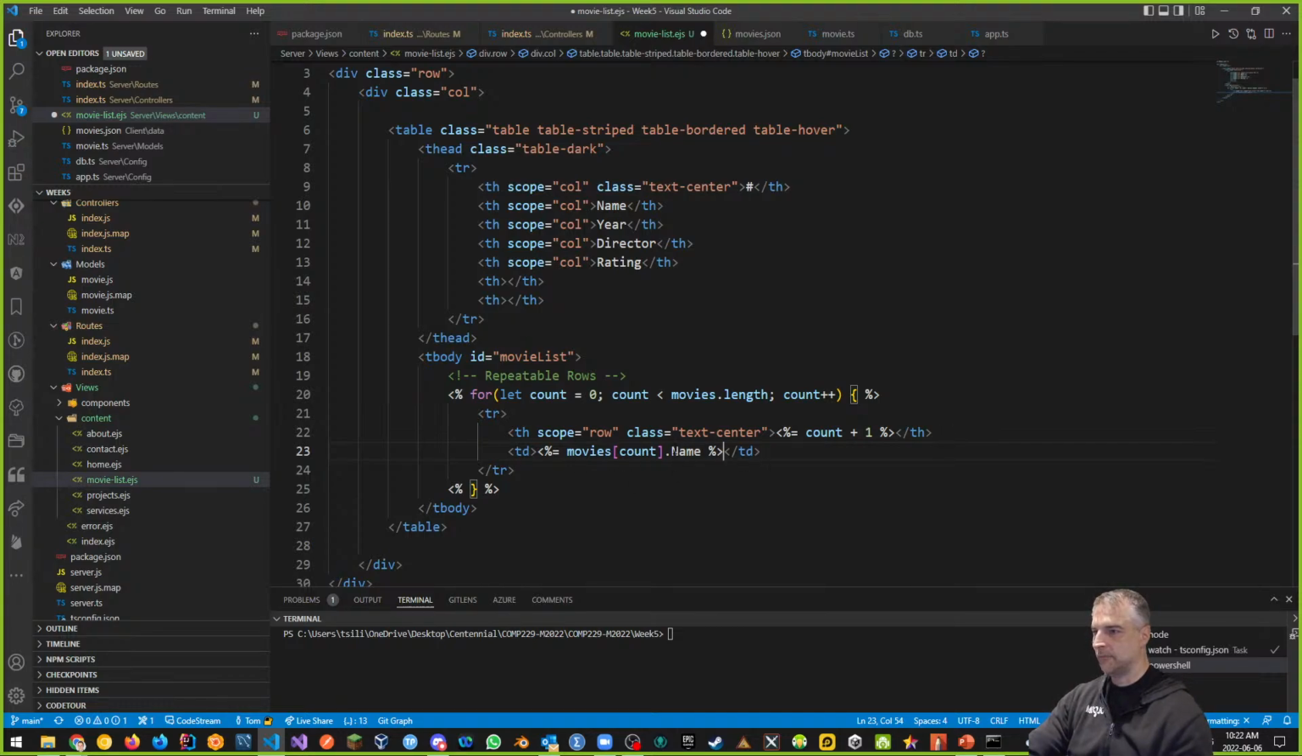So for the first column, which is the header column, we're going to have a count. Remember, because count is 1, 2, 3, 4, 5. And for the table data, we're going to actually have the name of the movie in the second column. Let's keep going.